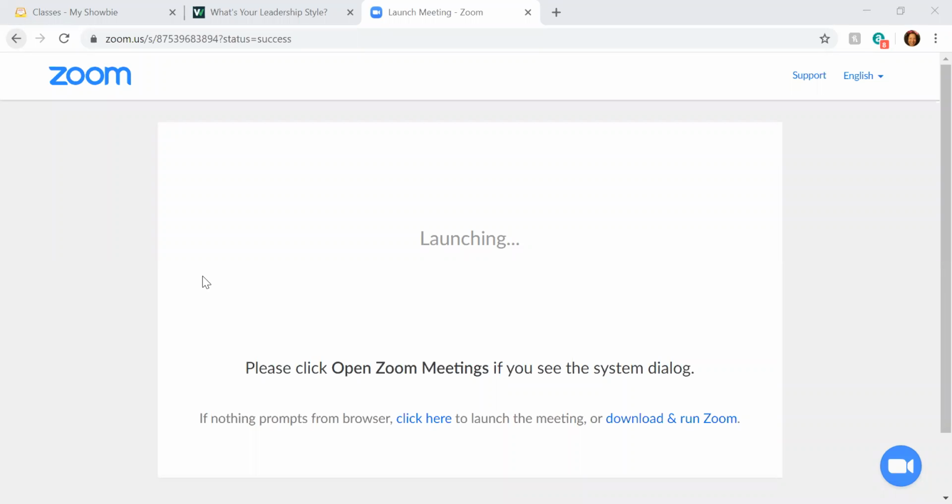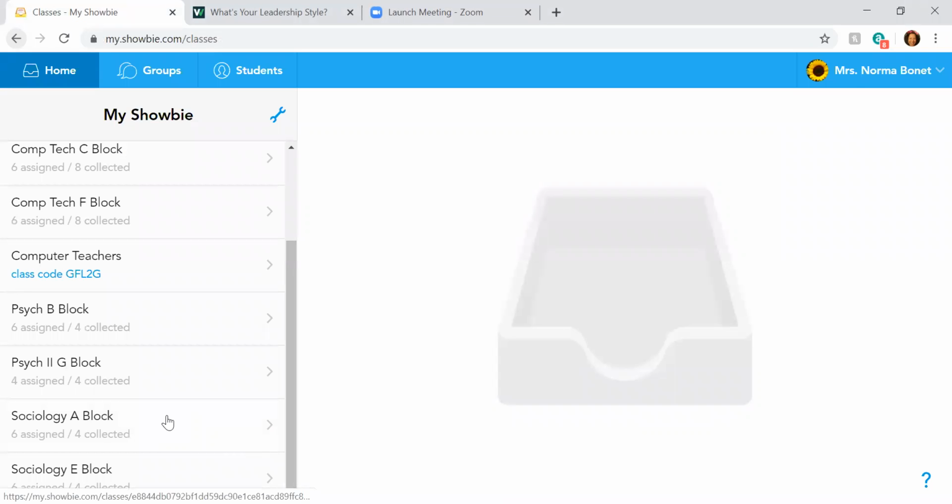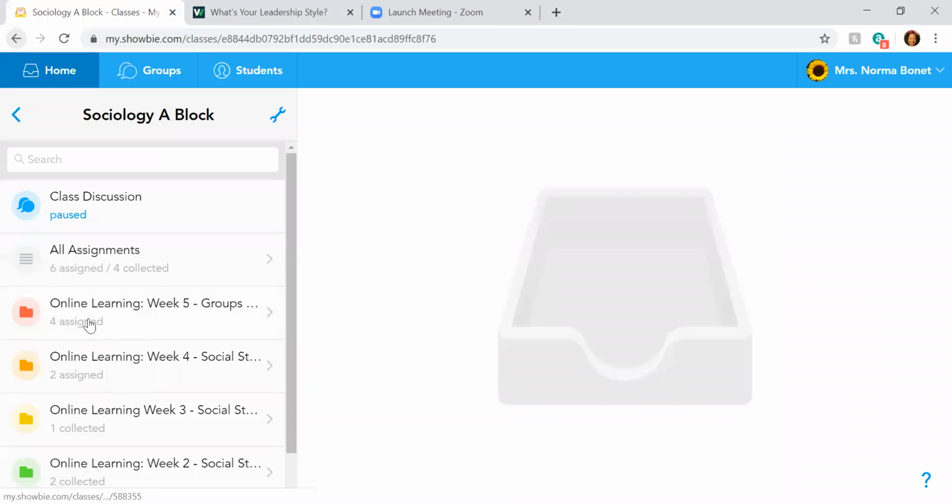I'm going to go ahead and begin sharing my screen so that you are able to view the information and where to locate it. So the first thing that you're going to need to do is go into my Shobi account and click on the particular block that you have me for sociology. So it's either going to be sociology A block or sociology E. You will then proceed to the online learning week 5 folder. The folder is in red, and you will click on that.